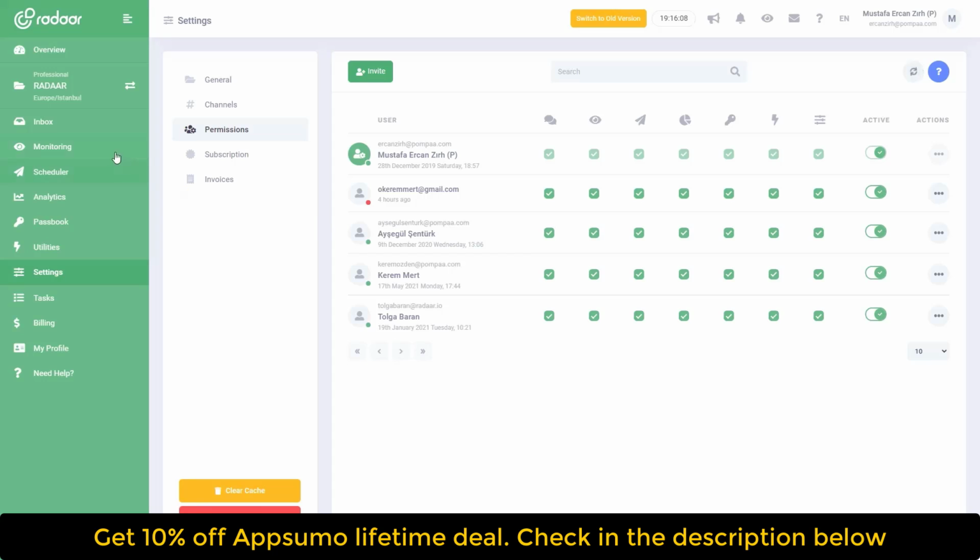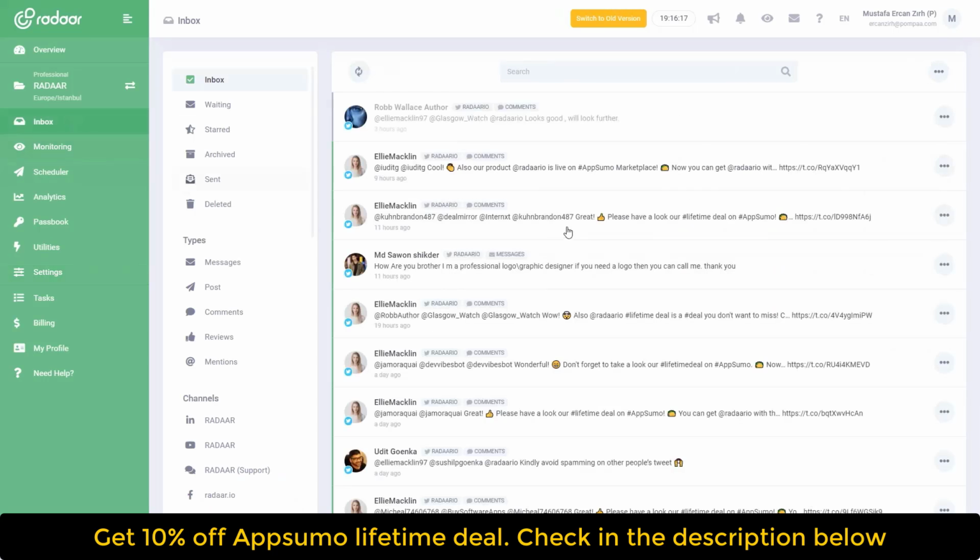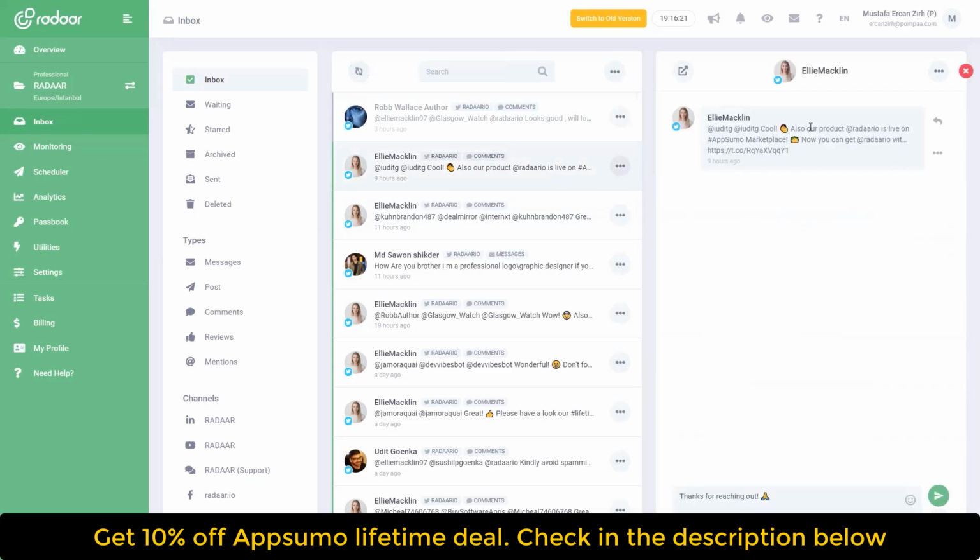You have connected your social media profiles and invited your teammates, and now you are ready to use all the features of RADAAR. We know very well how important messages sent through social media channels are to you, and how difficult it is to manage these messages.